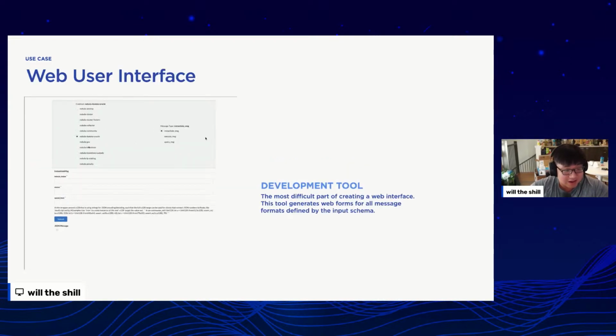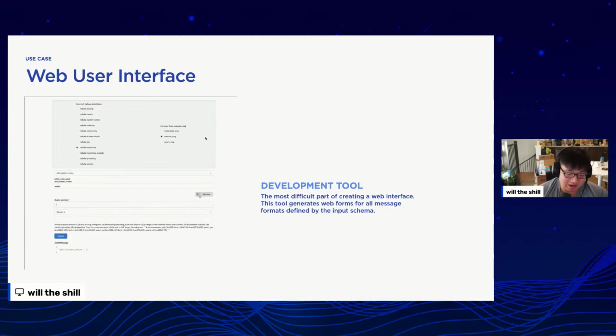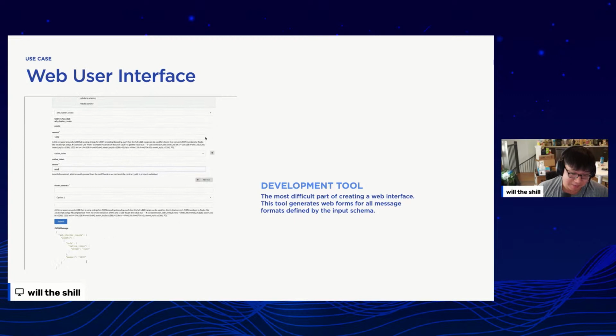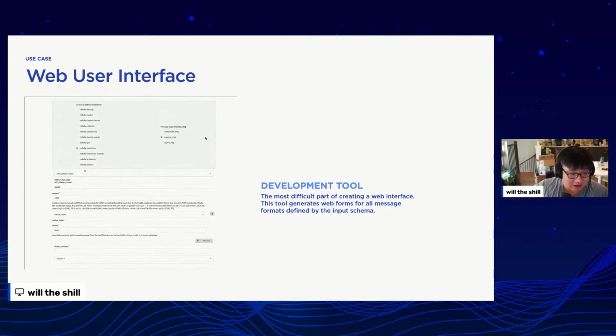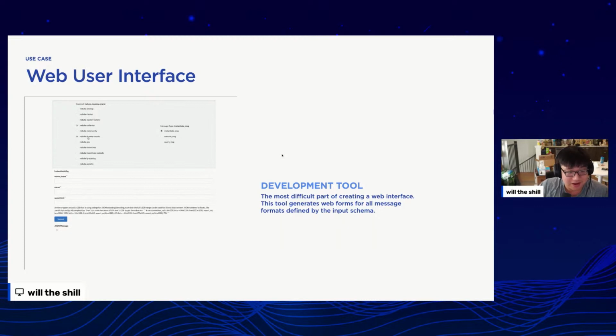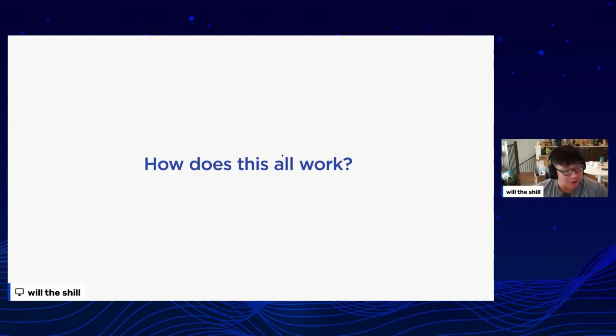Okay, so finally, another use case is a web user interface generator. The most difficult part about creating a web interface, about creating a dApp, is creating the web interface. So this tool generates web forms, so you have something to start with, and it reads the message formats defined by the input schema to automatically generate these forms. I'll show you a demo later with the Nebula ones. But yeah, so how does this all work?